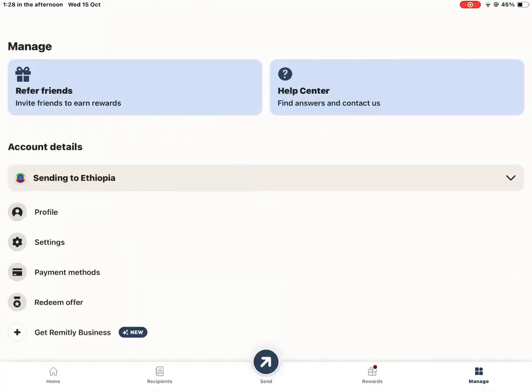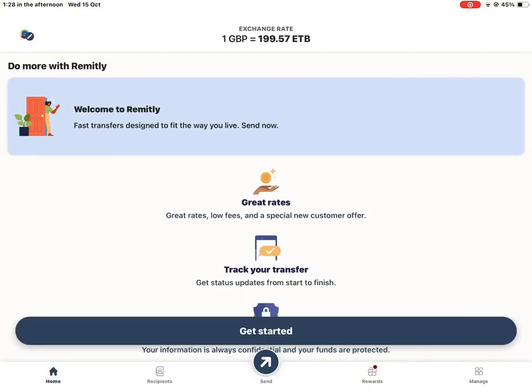So once you click on it, it's automatically going to change the currency you're using. So when you go to the home page, it's going to show you the currency that it is right now, as you can see on the top of the page.